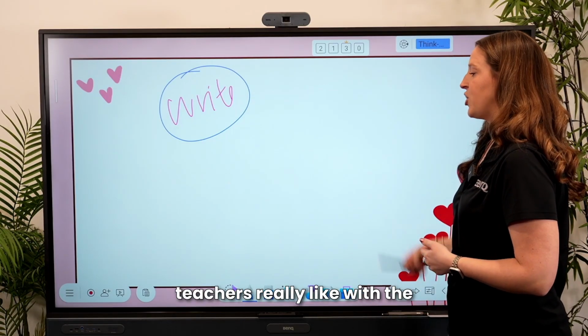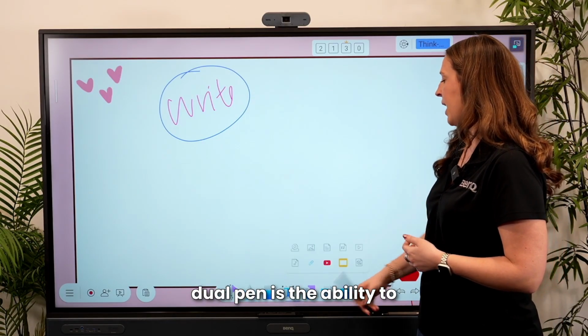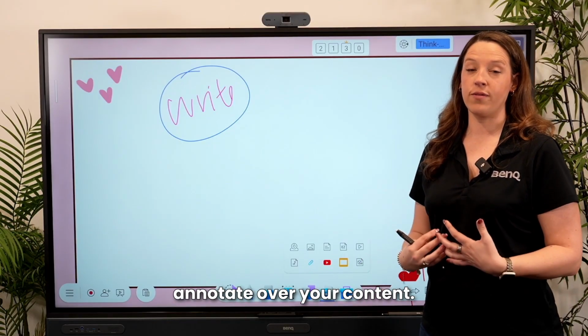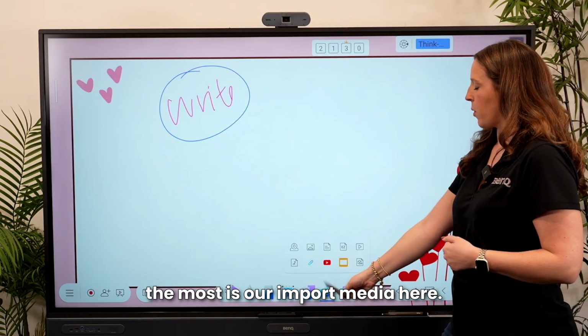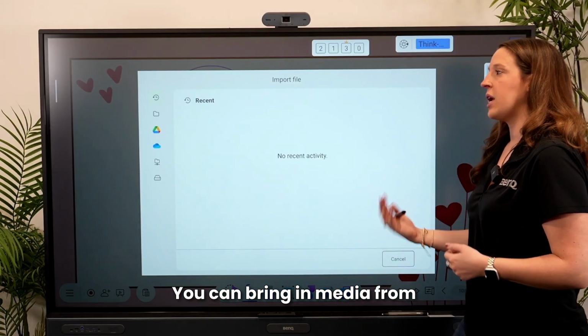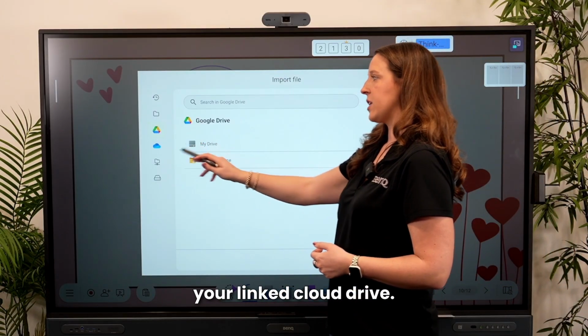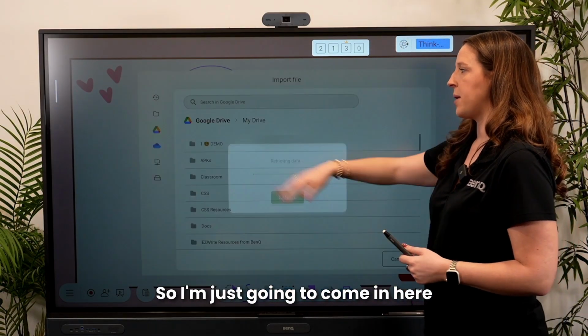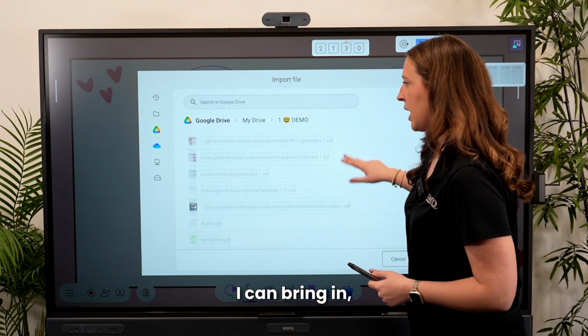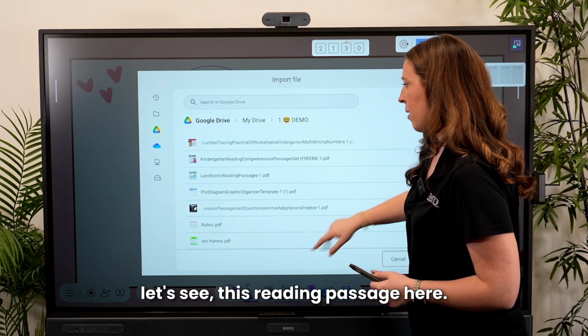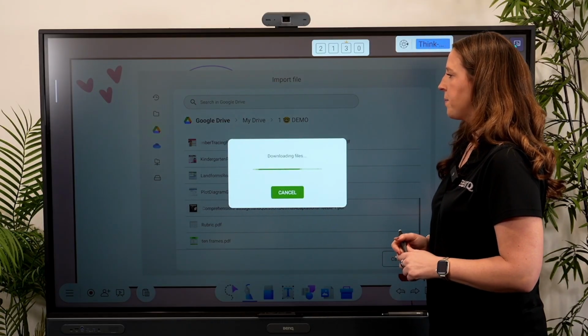Another element that teachers really like with the dual pen is the ability to annotate over your content. So one of the tools that's used the most is our import media here. You can bring in media from your linked cloud drive. So I'm just going to come in here and select a document to bring in. I can bring in, let's see, this reading passage here.